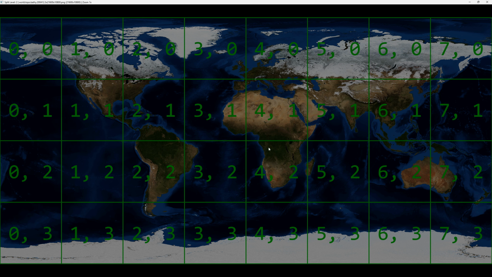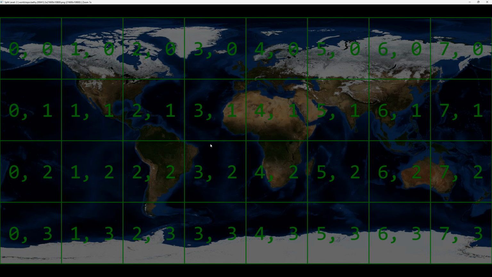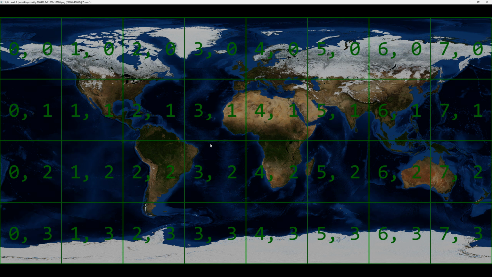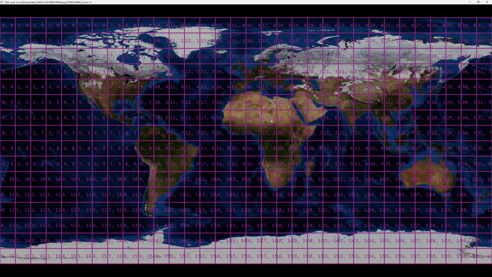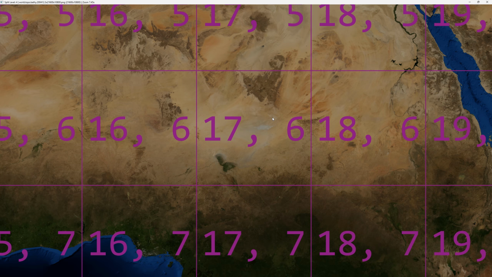By the way, the background is dimmed. You can make it brighter by using the plus and minus keys on your number pad or keyboard. After you have identified at which level and which tile you want to export, for instance this one, you can export only this specific region. You can zoom in by holding Control and then using your middle mouse button.